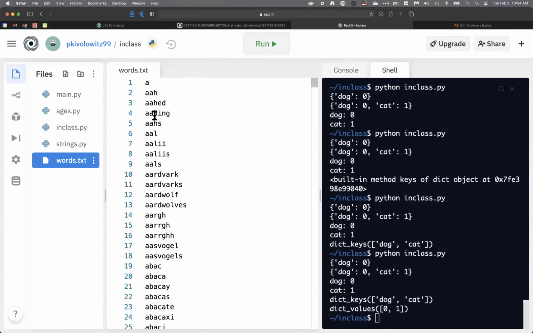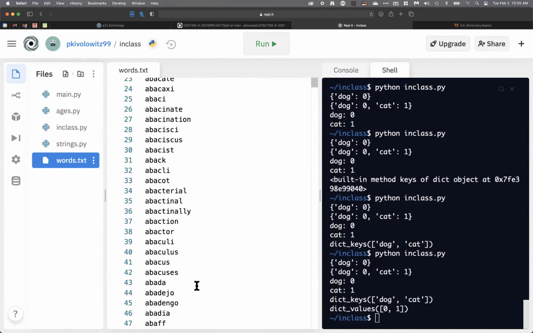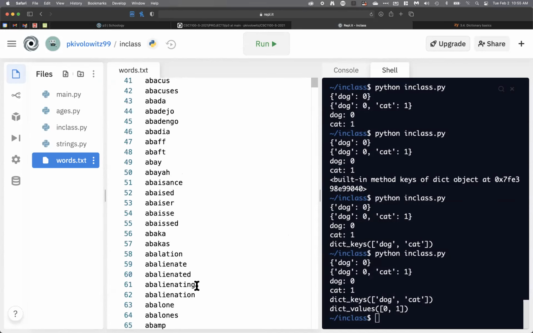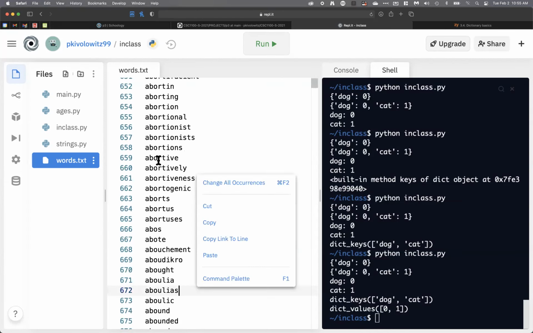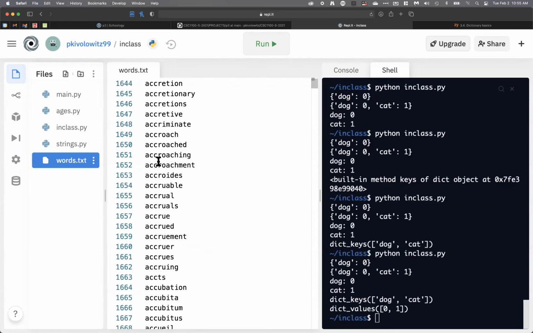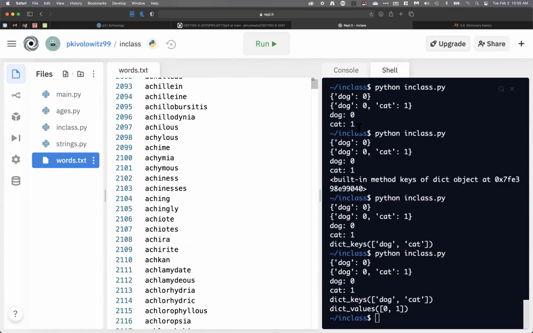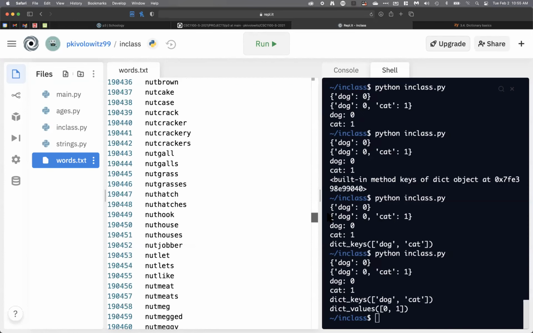Whoa. Well, I wonder what that means. Eyeing. She is eyeing. Hey, I wonder. Let's see. Geez, there's a lot of words that start with A.